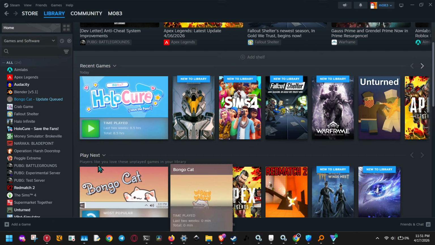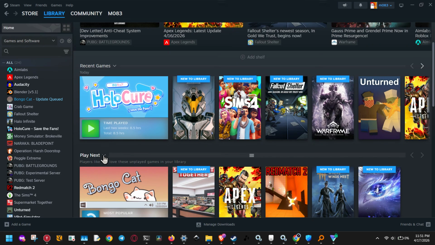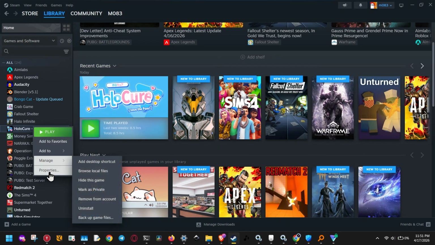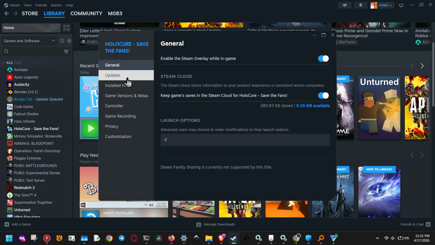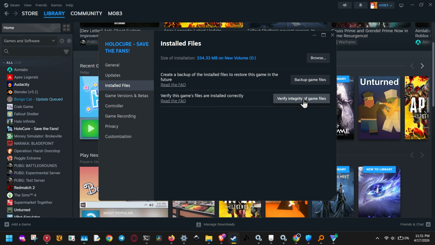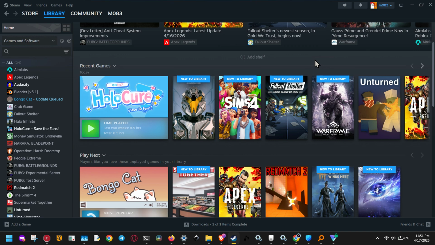If you still see Steam error code 50, the next step is to verify the game files. Open your Steam library, right-click the game giving you trouble and select Properties. Then go to Installed Files and click Verify Integrity of Game Files. Steam will scan the installation and repair any missing or corrupted files automatically. This process can take a few minutes depending on the size of the game, so let it complete fully before testing again.